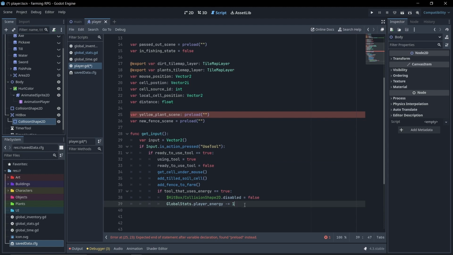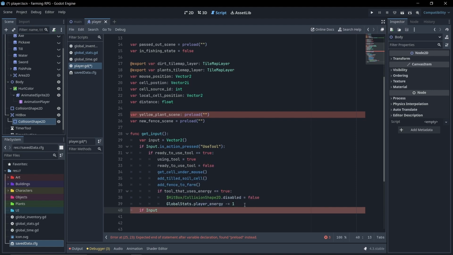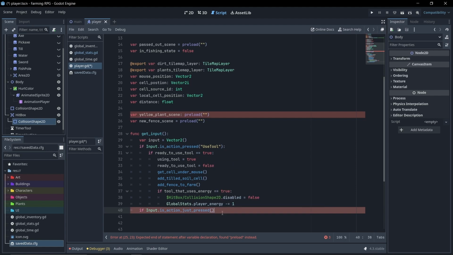All right, awesome. So then we're going to have another input though. We're going to have an if. We're going to do input, and we might not actually use this one, or no, we might use this one. This is going to be input dot is action just pressed. And this is one we did not add. This is going to be eat food. We are going to have a specific key for eating food. And I think what we could do is make it the E key.